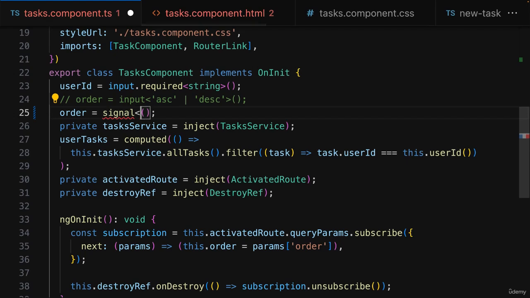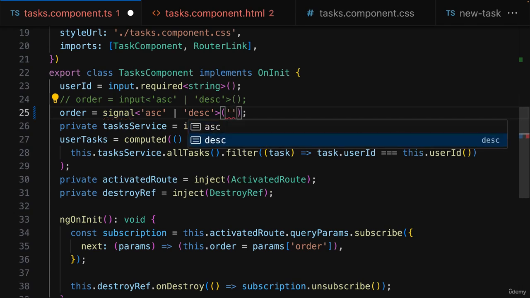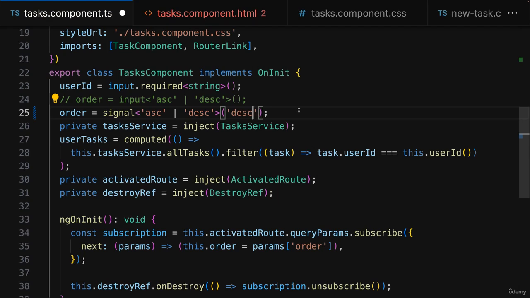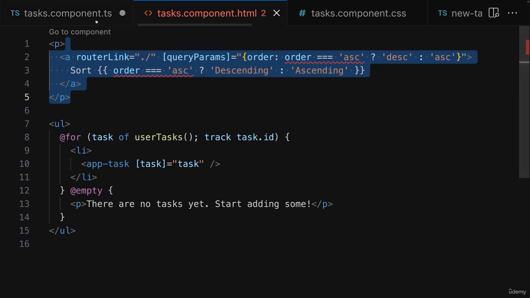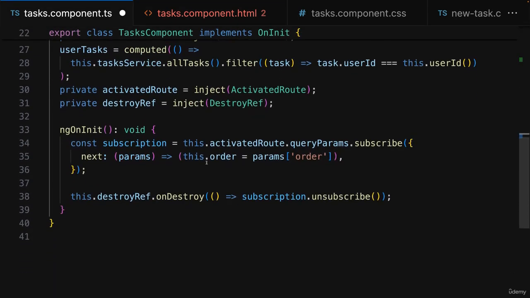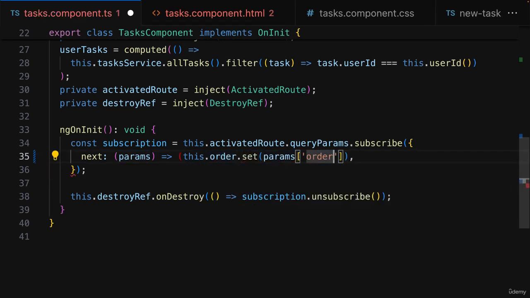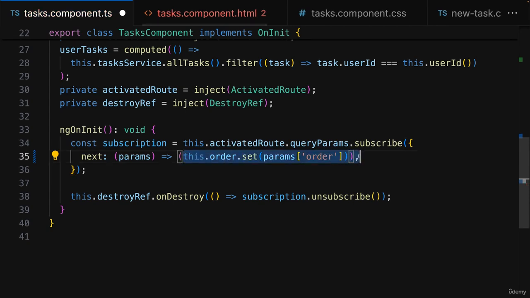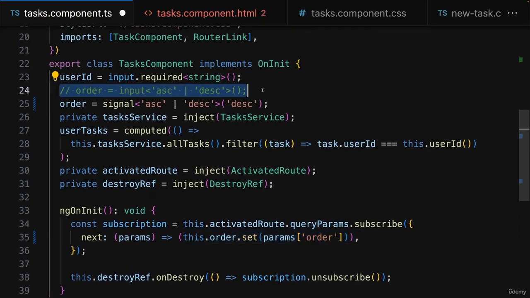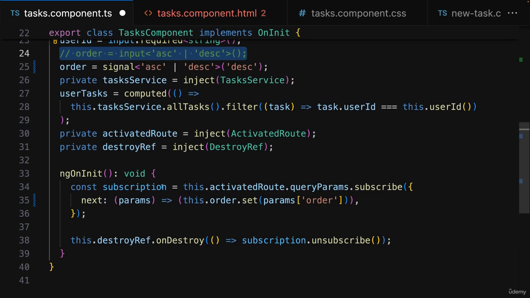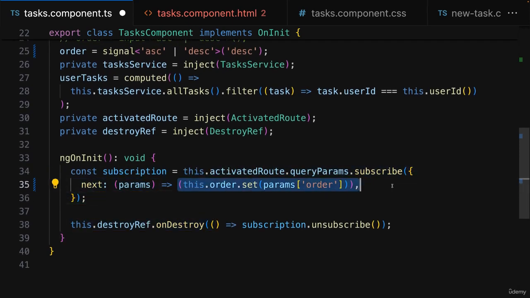And it should be a signal that manages a string that's either ASC or DESC, and I'll start with DESC as a default, let's say, to be in line with the defaults I'm managing here on that link. Now, order is a signal, so down here, when I set it, we should set it by calling the set method on that signal, like this. Or, of course, we could rely on this input binding to keep things even simpler. But here, for demo purposes, I'll use this approach.